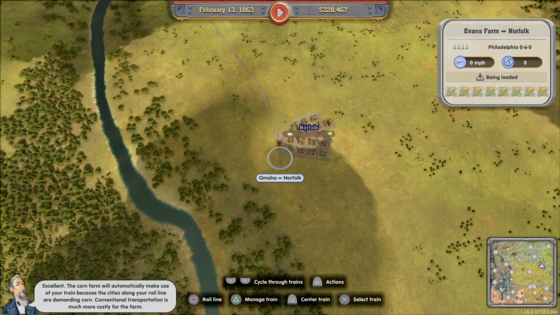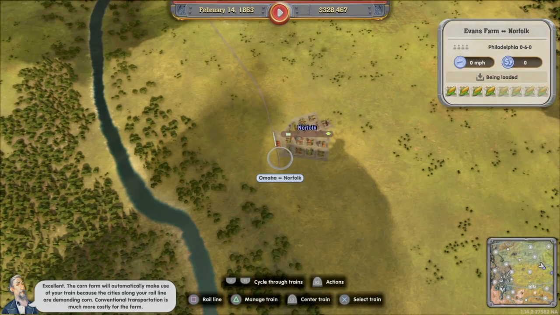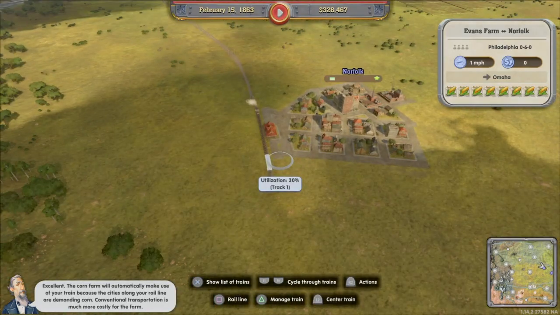Excellent. The corn farm will automatically make use of your train because the cities along your rail line are demanding corn. Conventional transportation is much more costly for the farm.